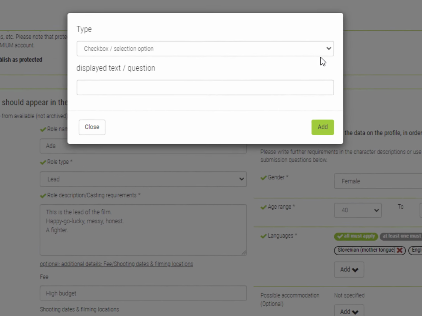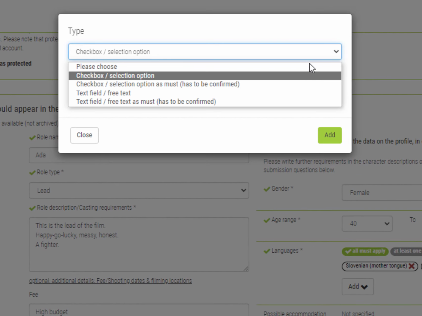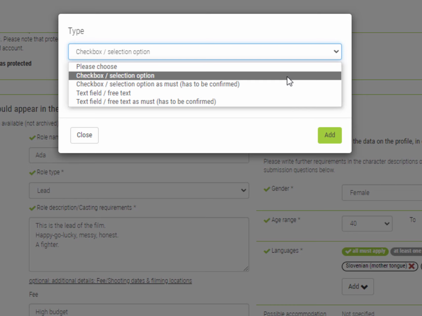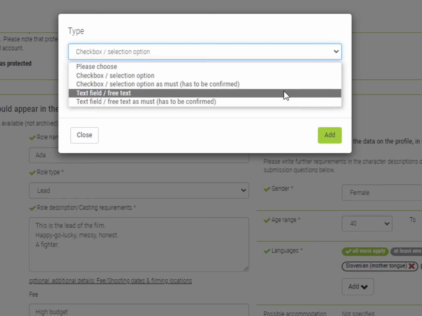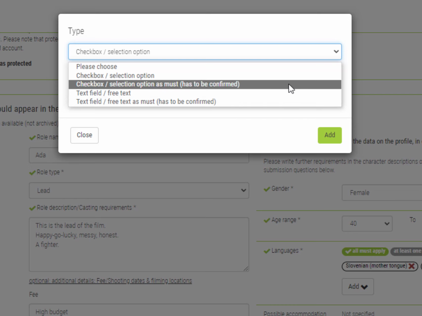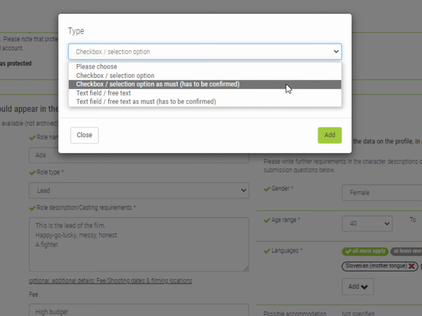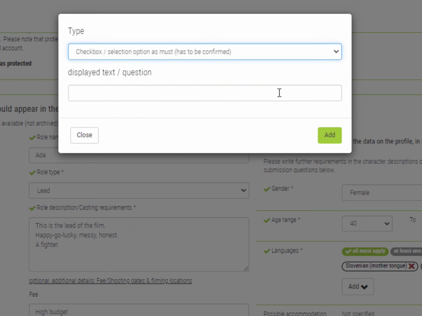As you can see, there are 4 types of questions divided into 2 categories, checkbox and text field. A checkbox simply requires the candidates to check yes or no. A text field allows them to write their answers freely. You can also decide if answering this question is a must or not. If it is, please select one of the "has to be confirmed" options. This means that if the candidates do not answer the question, they will not be able to proceed with their submission for the role.